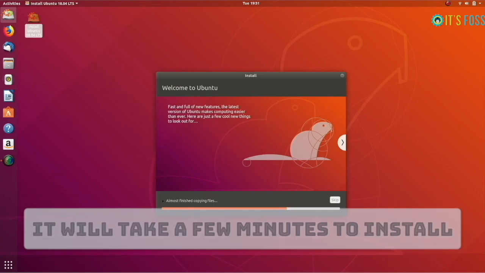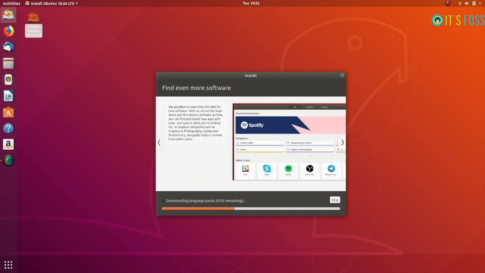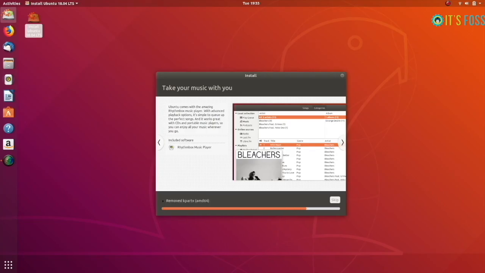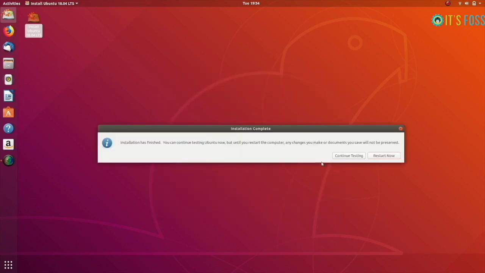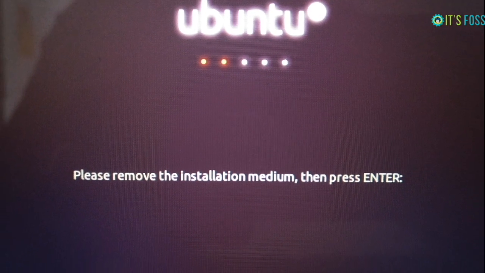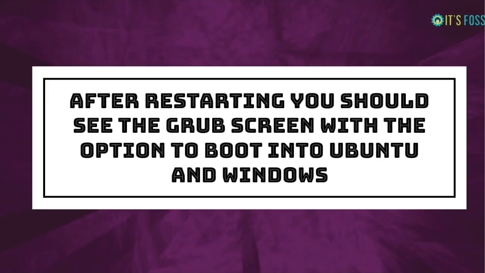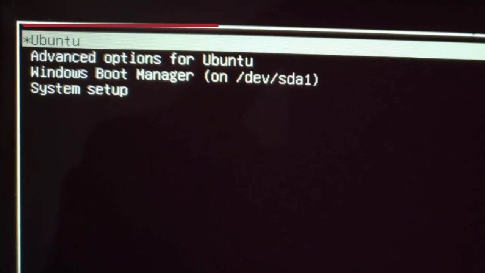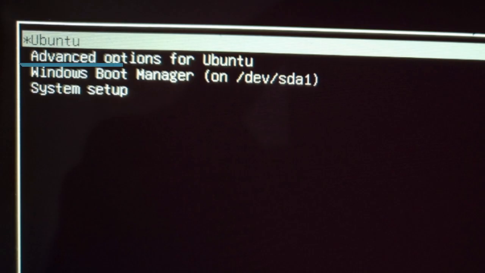I mean, it's quicker than a typical Windows upgrade. It takes like 7-8 minutes, something like that, or even less, I think. So I'll speed up the process so that you don't get bored to death here. And it's like the battle you have almost won here, because you installed it. Just remove the USB and press Enter, and then you will see the magical GRUB screen where you will see the option to boot into Windows and Ubuntu both. So choose Ubuntu for Ubuntu and Windows Boot Manager for Windows.